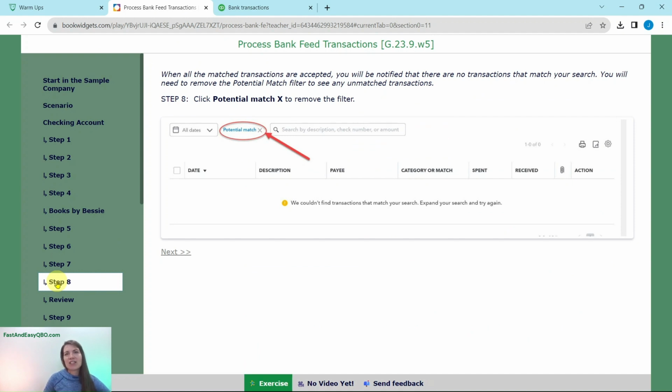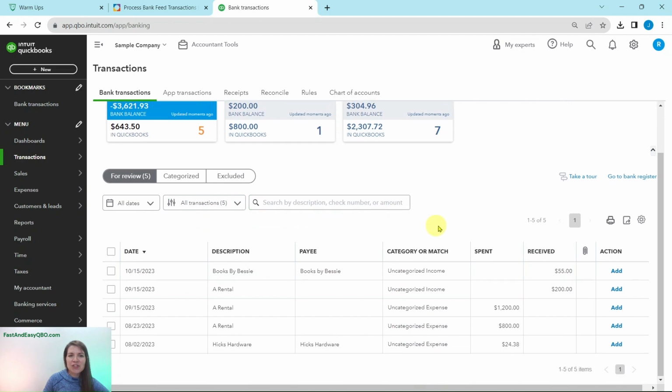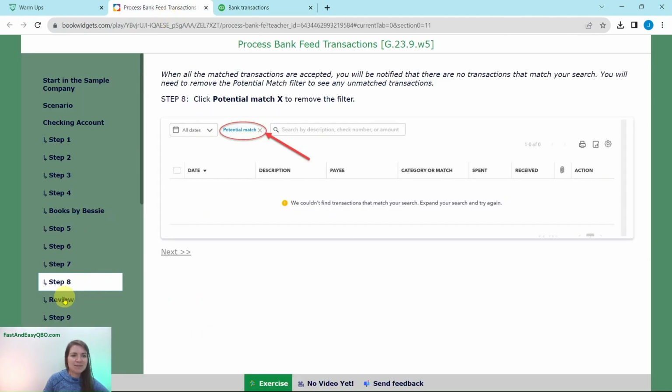So now we need to look and see if there's any other transactions. To do this, we need to remove the potential match filter. All we need to do is just click on the X next to it to remove it. So here's that potential match filter. Just click on the X here. And now you should see that you have 5 different transactions.